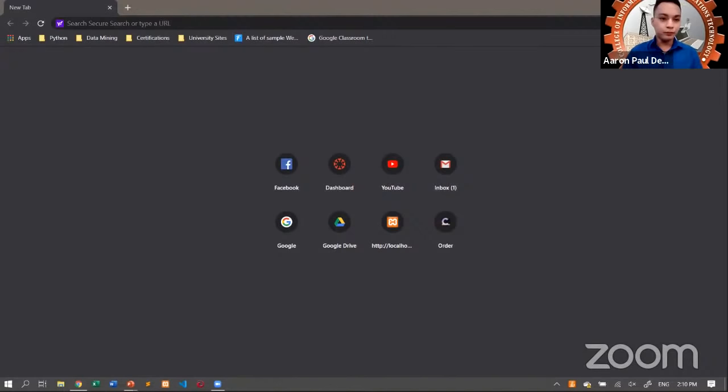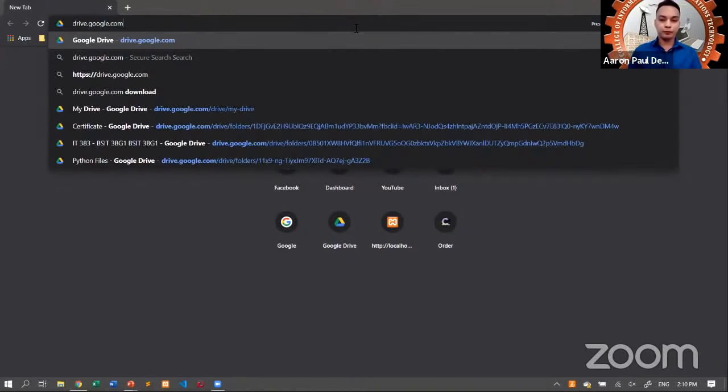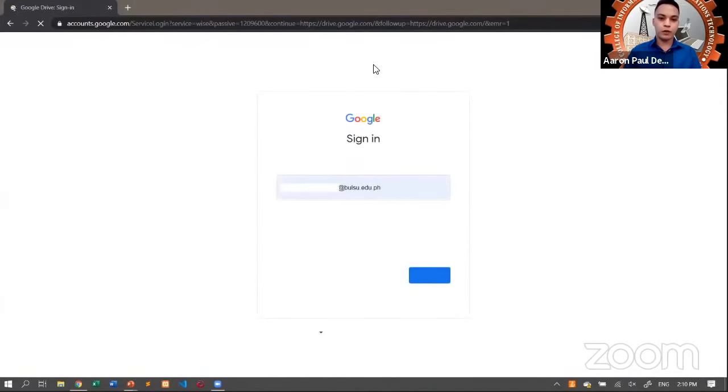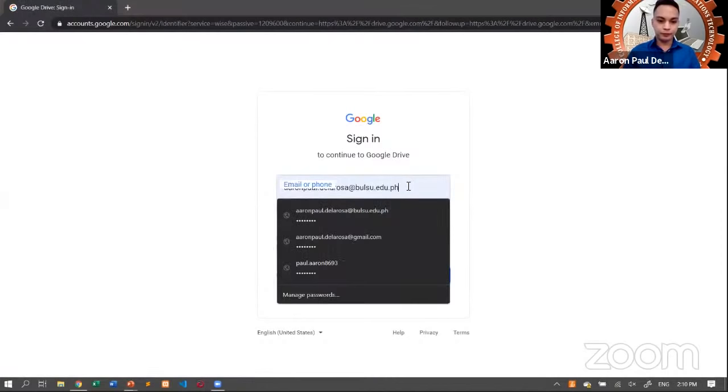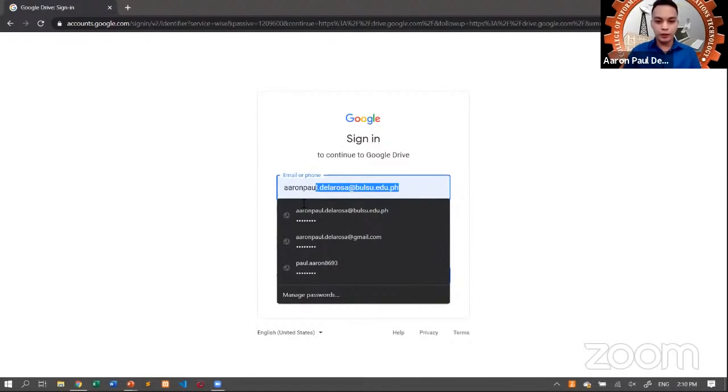First, we could type in the URL drive.google.com. Let's click enter. So by default, Google Drive asks us to log in our Google account. So I'll use my Google account.